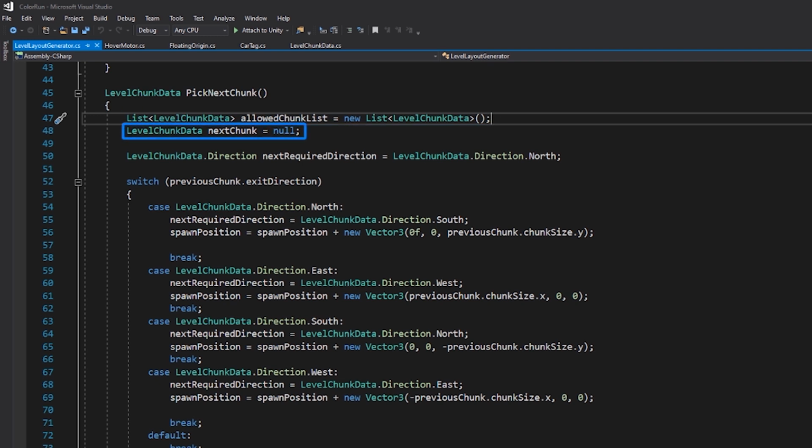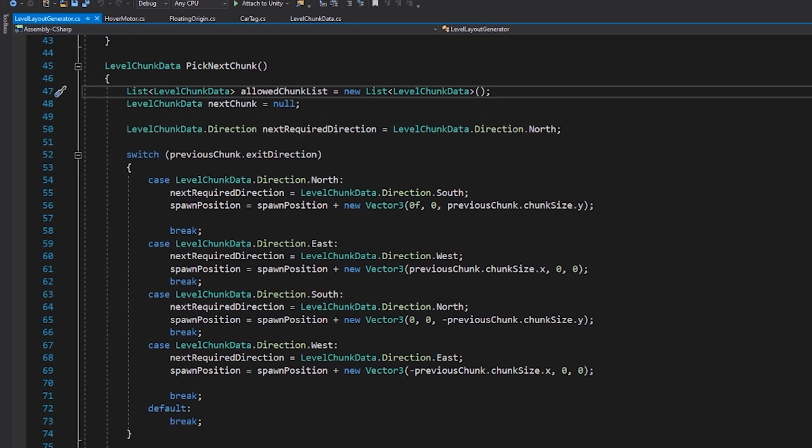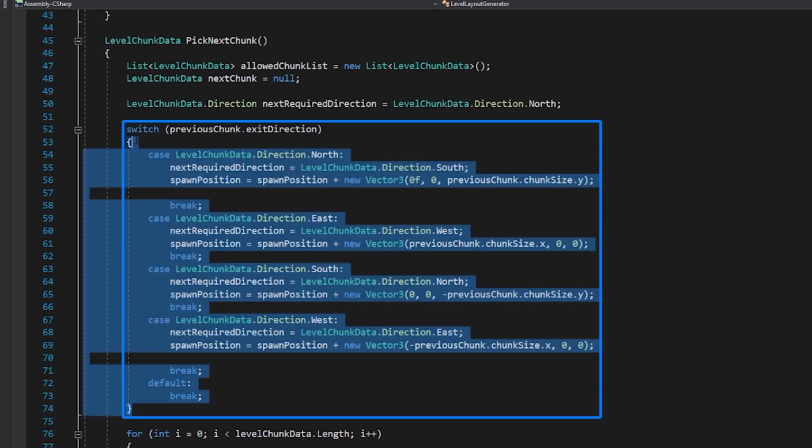The next chunk is going to be empty to start, right? We declare a new level chunk data called next chunk that's equal to null, waiting to be filled by the code in this function. Then we declare a direction, which we're going to default to north, but is also going to be overwritten by the next piece of code here, which is a switch.